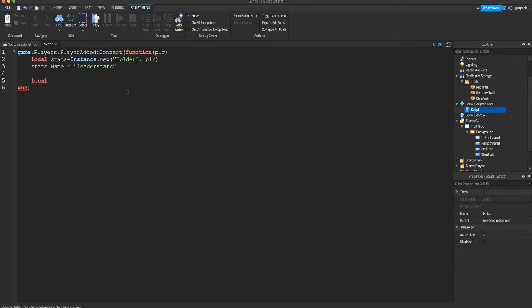Local coins equals Instance.new IntValue. Parent that into the stats folder in the player. coins.Name equals coins. The value is equal to 50. Alright. So we'll have the leaderboard. Let's name the stats folder leaderstats. So the leaderboard is all done now.